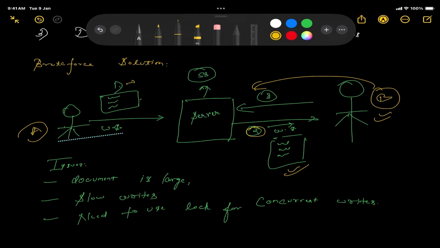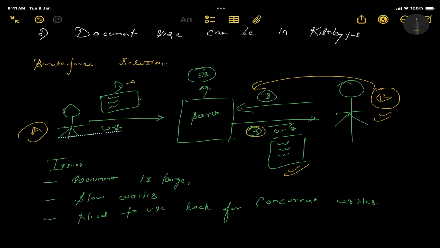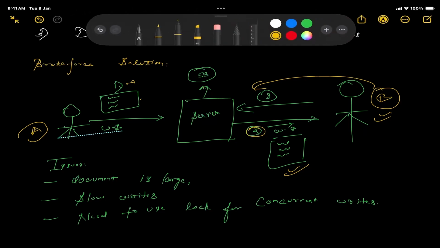Now the server will send this document over to S3, any blob storage you will say. So this is one thing.